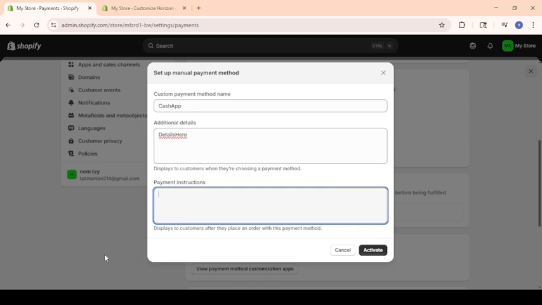Then move on to Payment Instructions. This area allows you to give specific step-by-step instructions to your customers on exactly how they'll use Cash App to pay for their order. Be as clear and informative as possible here to prevent confusion during checkout.